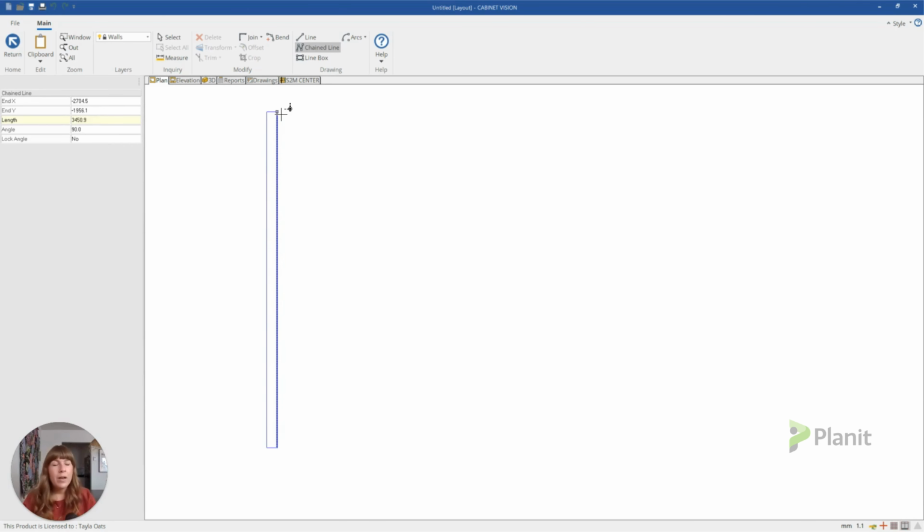And you can see on the left in that little highlighted area with dimensions, those dimensions are changing as I'm moving my mouse. And same thing with the angle. If I needed to draw an angled line, I can move my mouse up and down. But Cabinet Vision is quite intelligent, and it knows that most of the time you're going to want to draw your lines at 90-degree angles from each other. So it's going to snap to that angle nice and easily for you.